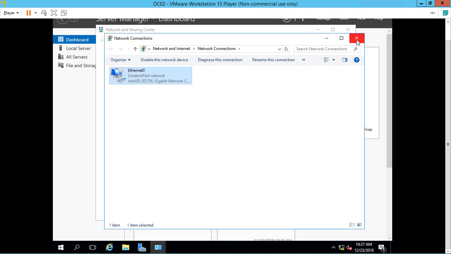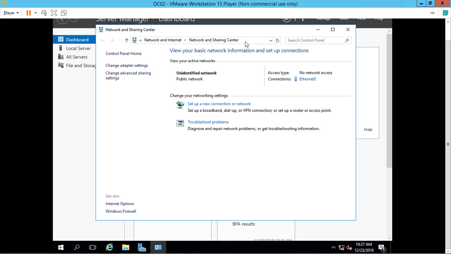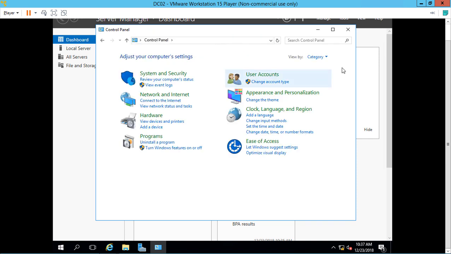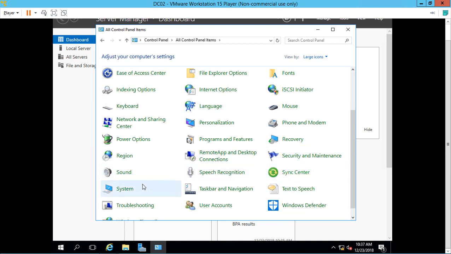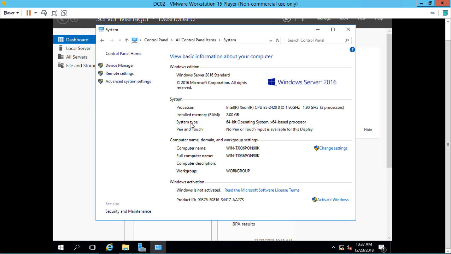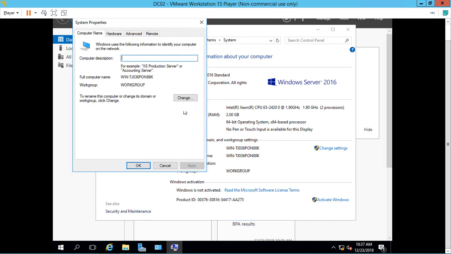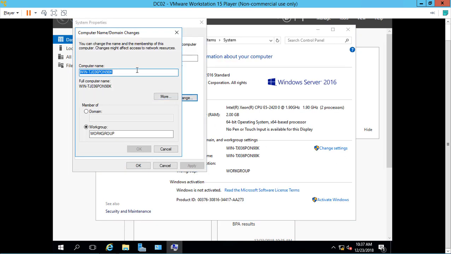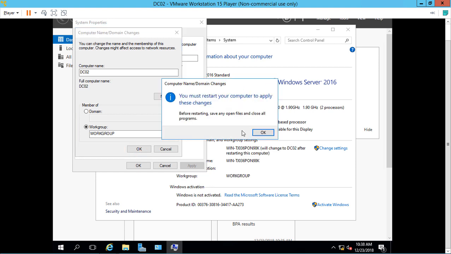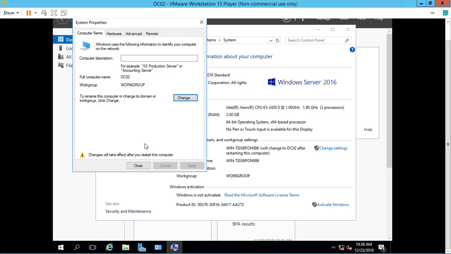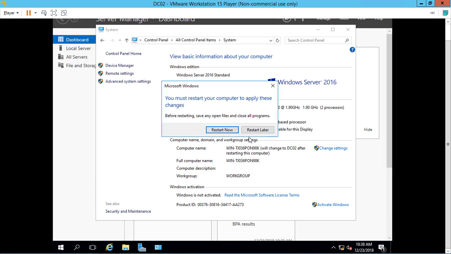Now we'll go to Control Panel and we'll rename our computer to DC02. So we'll change this to large icons, go down to System, and we'll change that to DC02. We're also going to shut this down and add the same amount of resources that we did for DC01, and we're going to also allow the VMware Tools to be installed and updated as well.